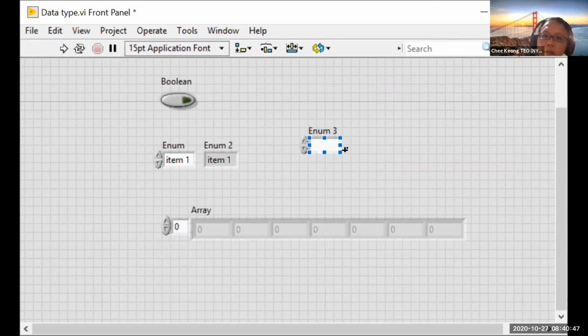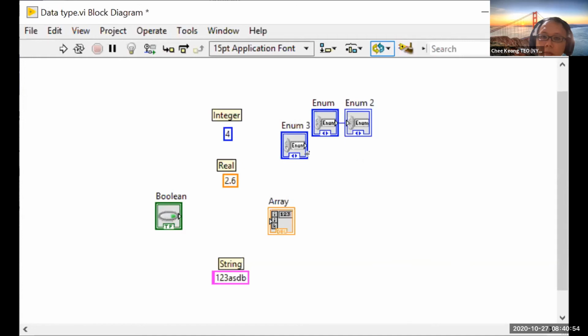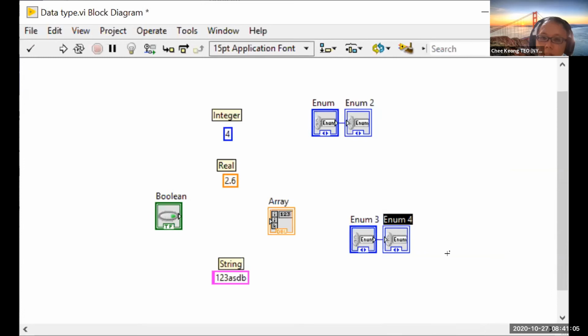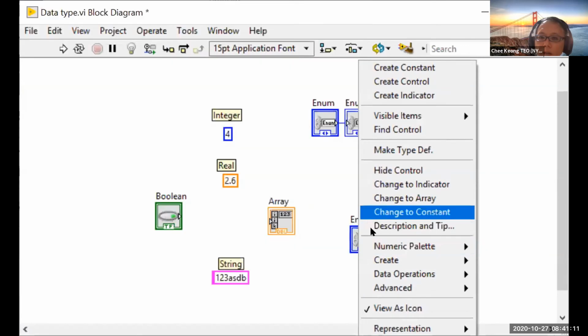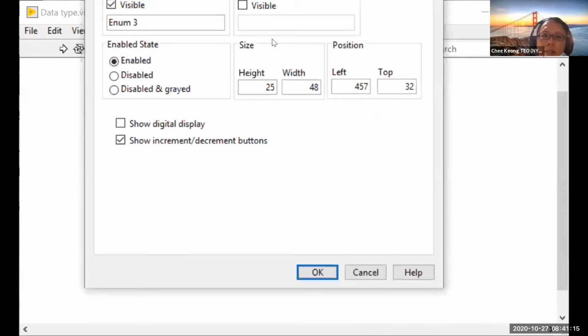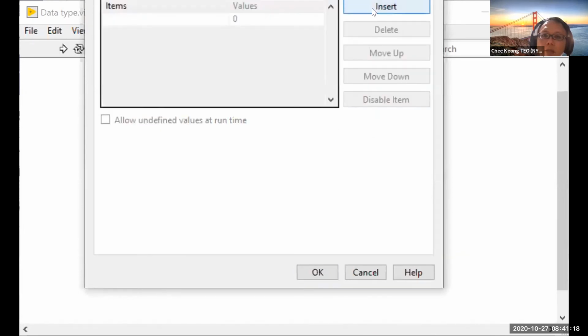But if you want to really define it, then you've got to go back to your back panel. You right click on the, when the arrow moves there, can you see a button there? Then you right click and say I want to create an indicator. That means this guy will indicate whatever is shown in this enum. I'm just showing it in fast advance. Into this, you can edit item, so you can insert item.